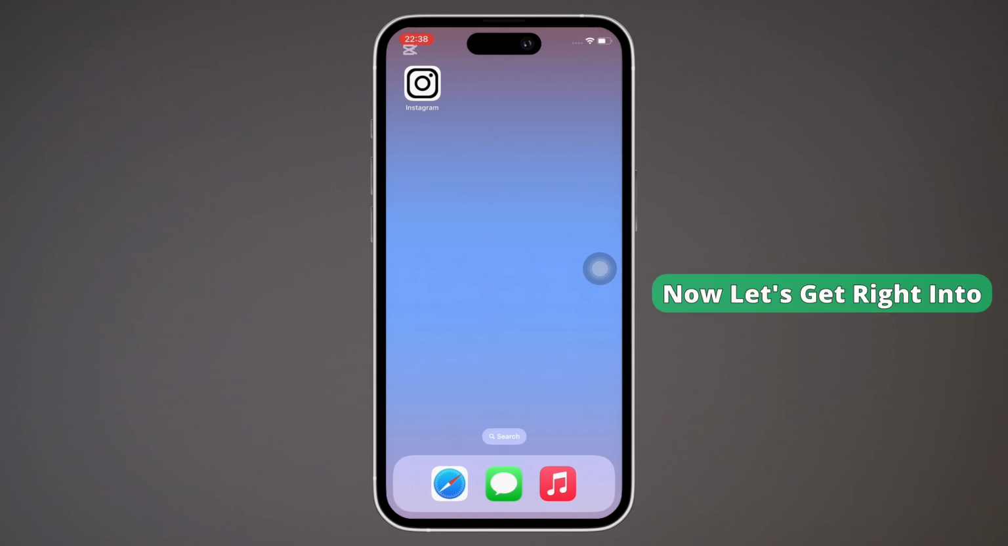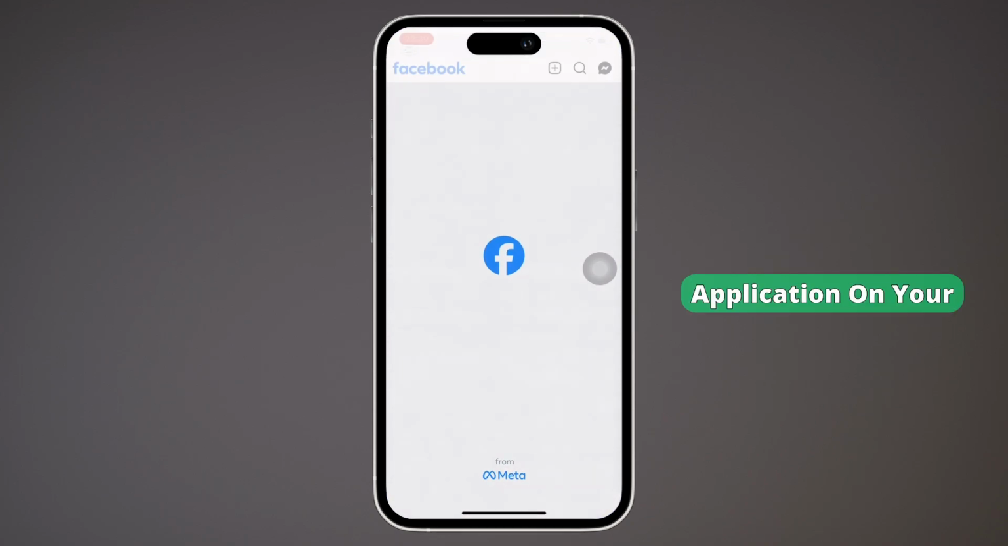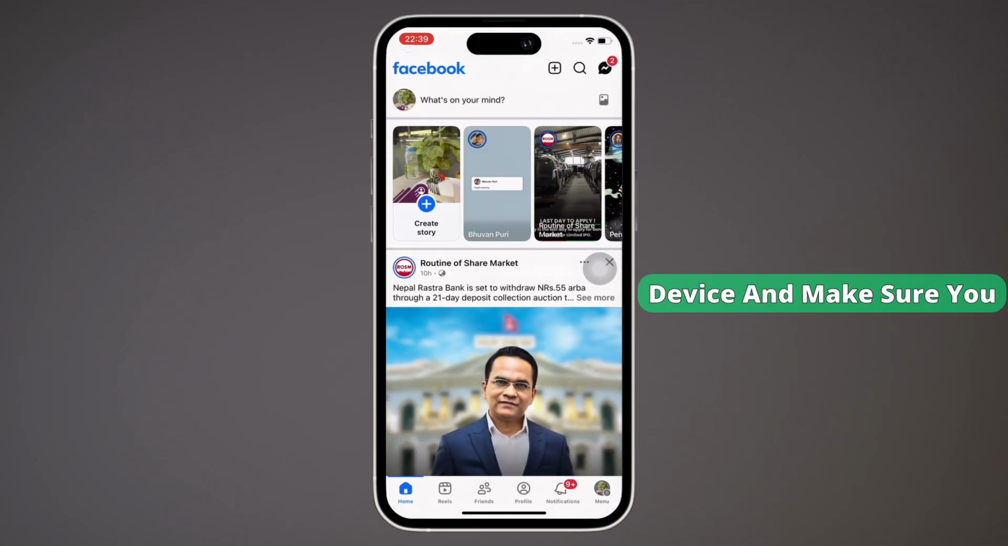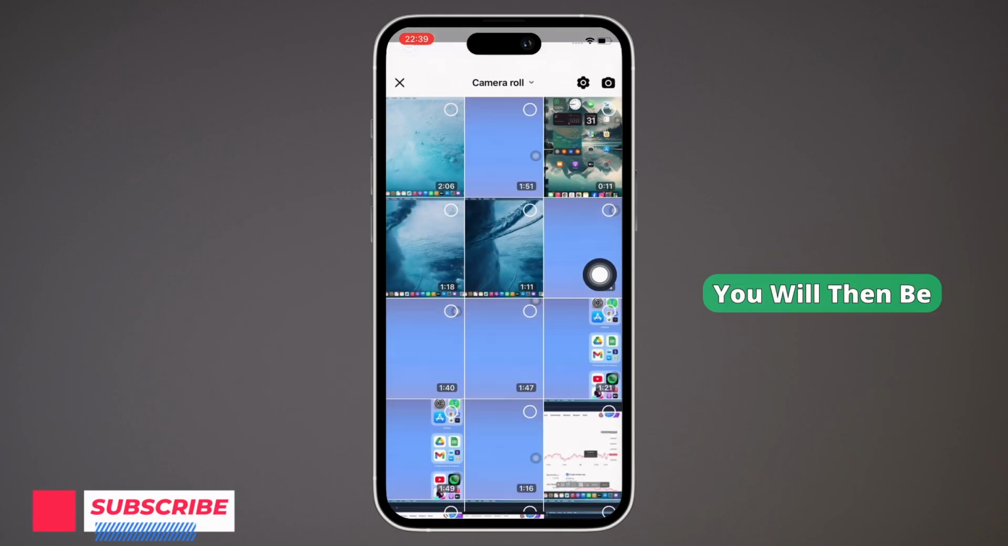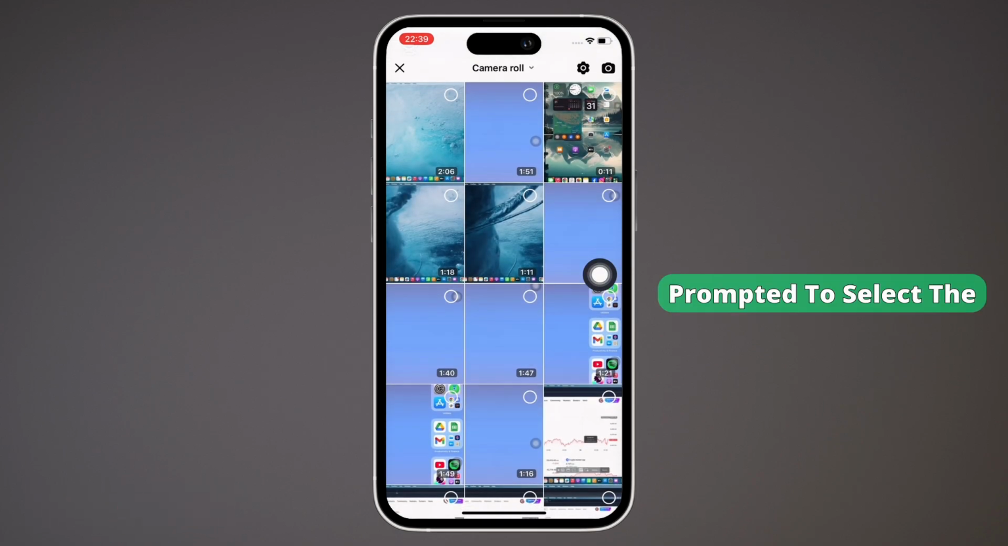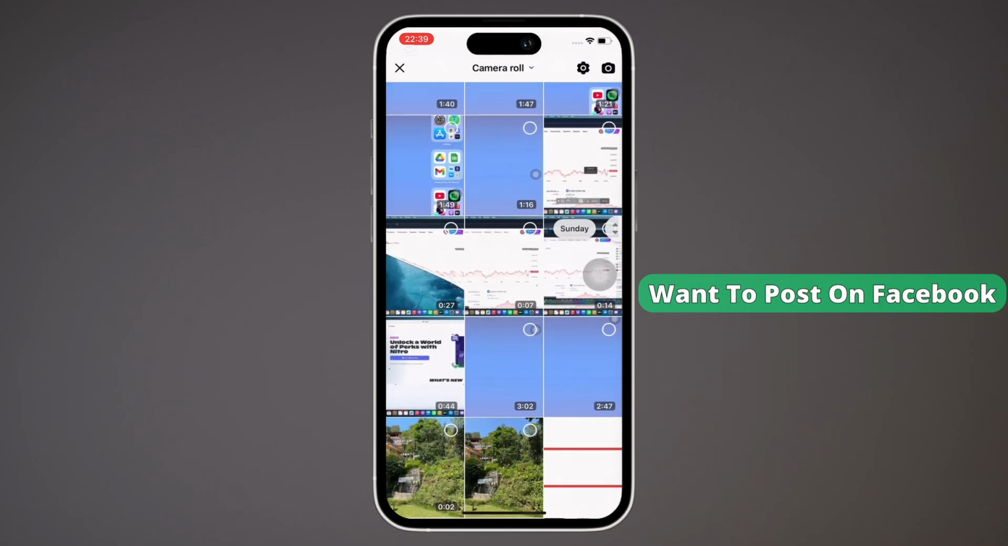Now let's get right into the tutorial. Firstly, go ahead and open the Facebook application on your device and make sure you are signed in. Now, tap on the album icon you see there on top of your screen beside the What's on Your Mind option. You will then be prompted to select the photo or video that you want to post on Facebook.